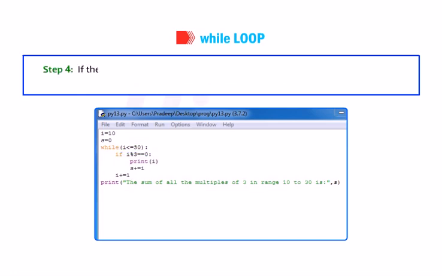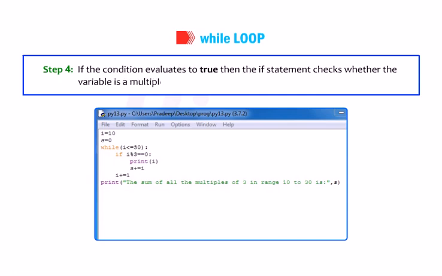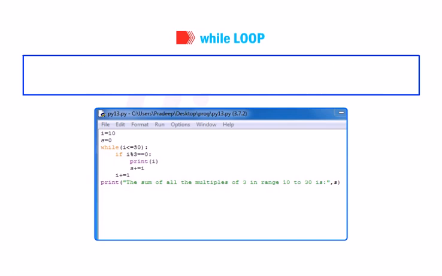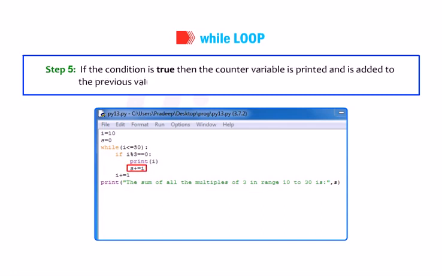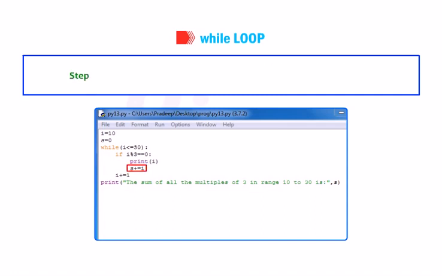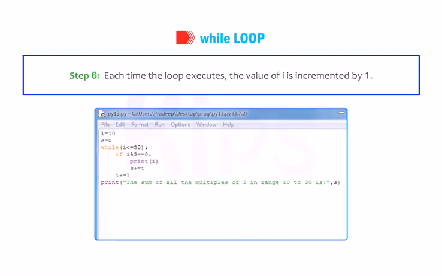Step 4. If the condition evaluates to true, then the if statement checks whether the variable is a multiple of 3 or not. Step 5. If the condition is true, then the counter variable is printed and is added to the previous value of S. Step 6. Each time the loop executes, the value of I is incremented by 1.